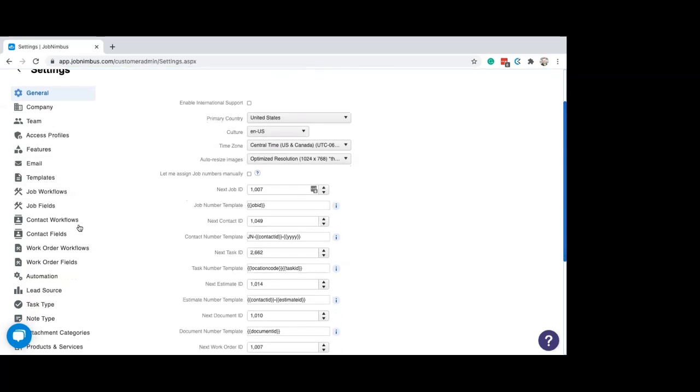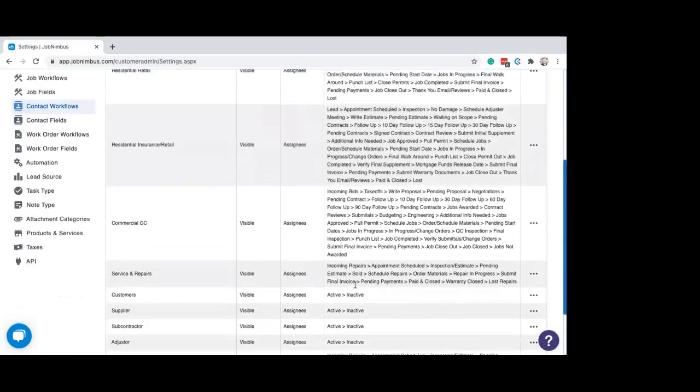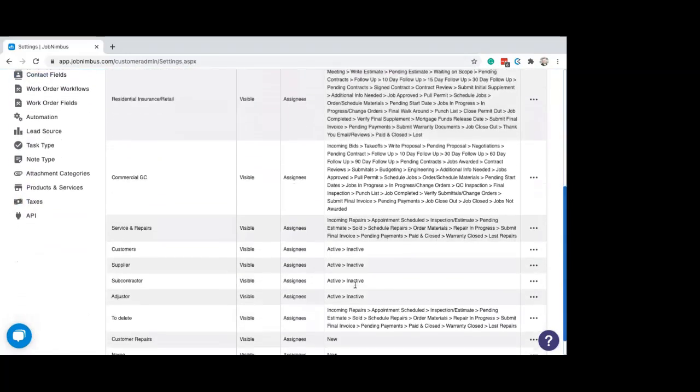When you first start in JobNimbus, you'll only have one set of workflows, and that's your contact workflows. We'll get into job workflows and work order workflows a bit later, and the difference between all of that, but we want to focus right now on contact workflows. So let's pull up the contact workflows. This right here is where you'll see all of your different workflows.